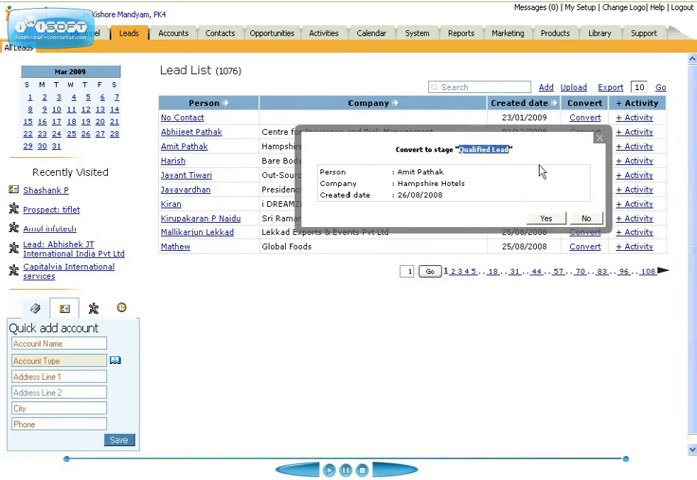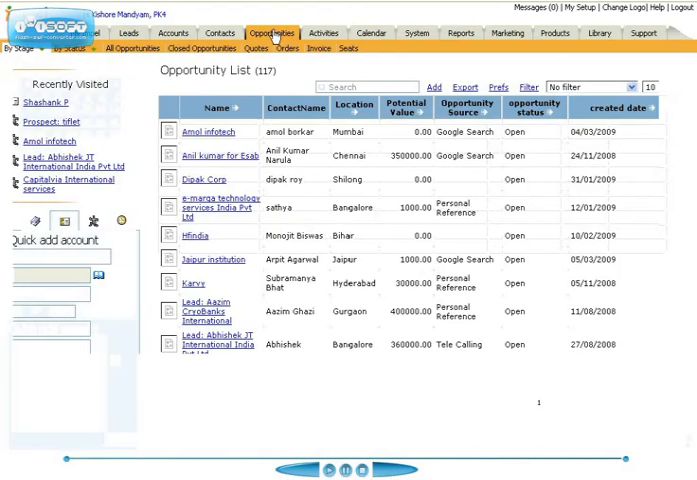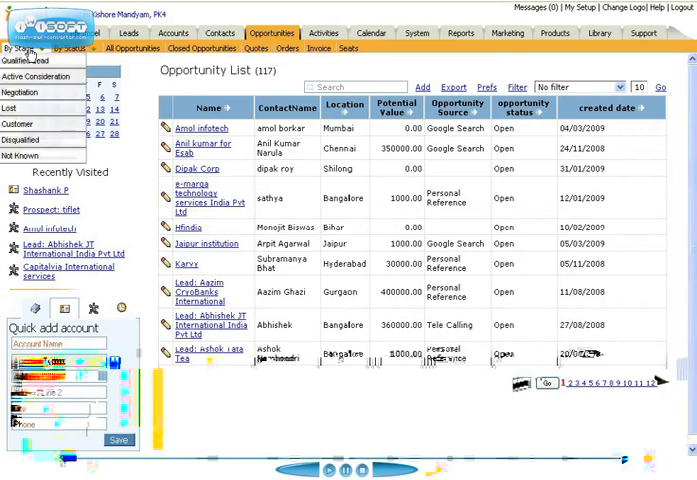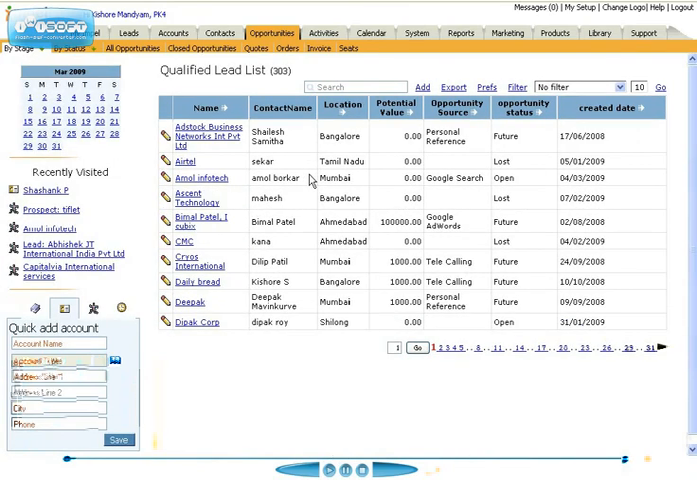Now, qualified lead has been configured in this system. In your system, the first stage after lead may be something else. If I click convert, if I click yes, it will go there. Right now, I will not do that because this is live data for me. But once converted, the opportunity will appear in the opportunity list. If it's not converted, it will not appear here. When I click the opportunity tab, it shows me all the opportunities. Whereas, if I hover over the stage and choose just qualified lead, it will show me those opportunities that have just been converted or entered into the qualified lead stage.